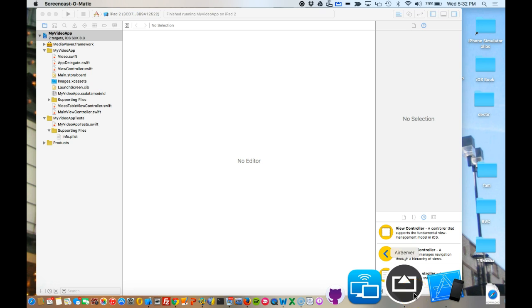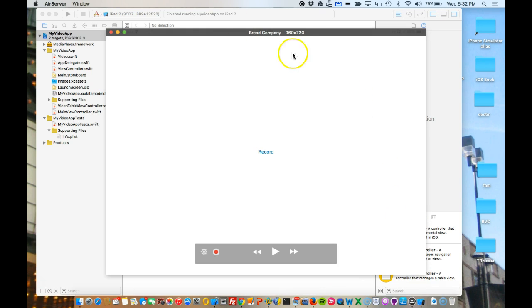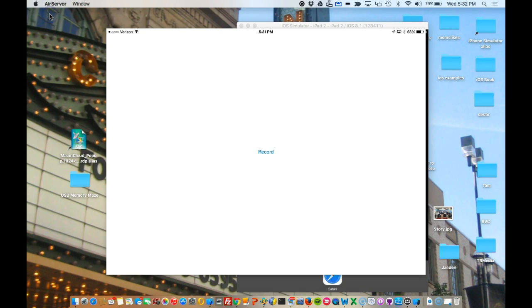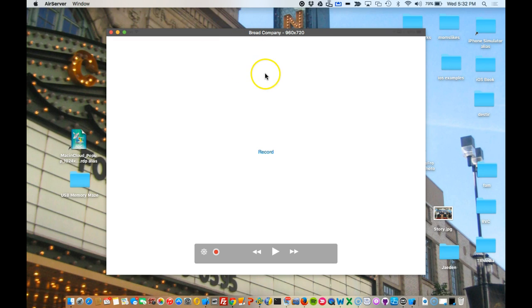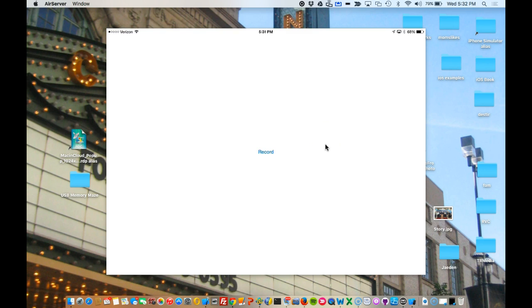We've got an example here of my iPad screen with a record button in the middle of it. And this is the front screen, or the front page, of the app. And I'll go ahead and show you how it works. I'm going to tap the record button.